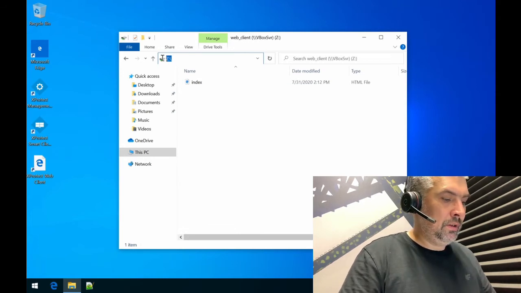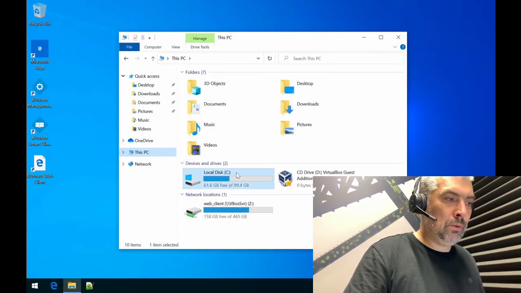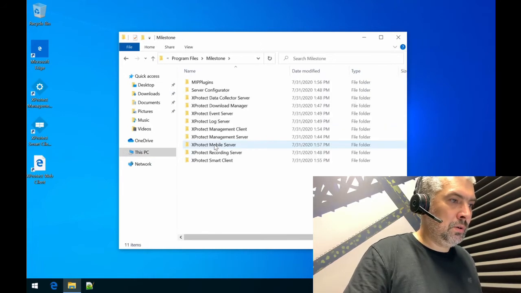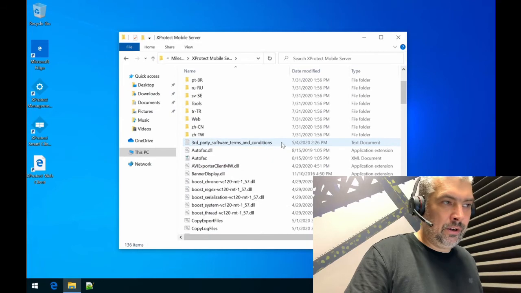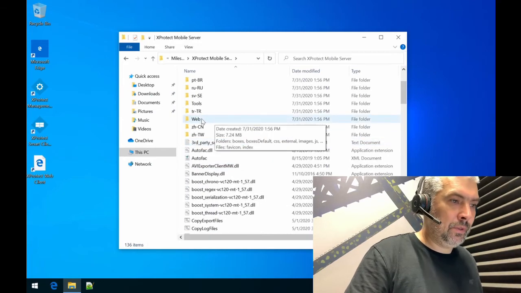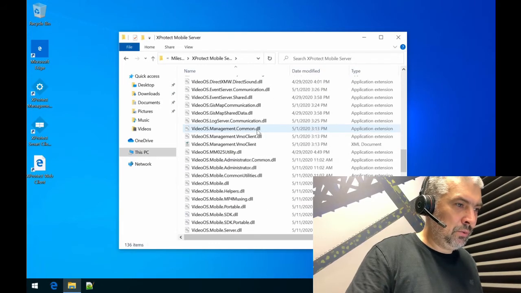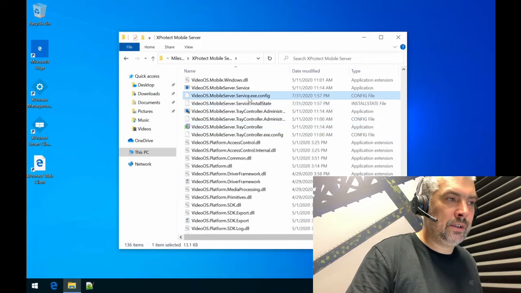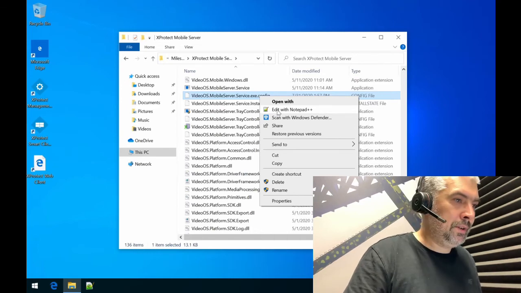So I will copy this path here, and then I will go to the location where the mobile server is installed. It's in C, Program Files, Milestone, Mobile Server, and here in this folder, web is the actual web client, and the configuration file for the mobile server is, let me quickly find it, this file. It's called VideoOS.MobileServer.Service.exe.config. I will open it using Notepad++. You can use your text editor of preference.